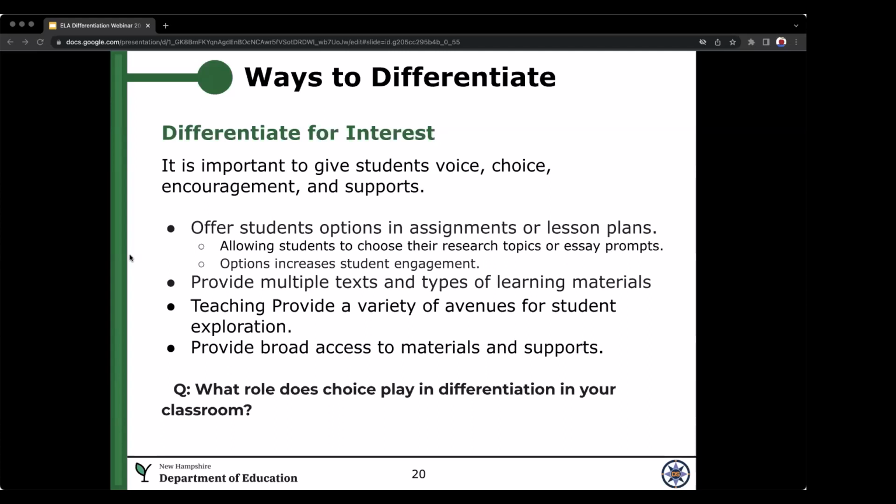I do believe in providing multiple different texts and different types of learning materials, and providing a variety of avenues to best support student exploration. And really, then again, having access to the materials and the supports, allowing them to choose, okay, this graphic organizer helps me organize my writing versus this one, and having those different approaches available to them in the classroom. So, as I'm talking about this slide, I really want you to think about the role choice plays in differentiation in your classroom.